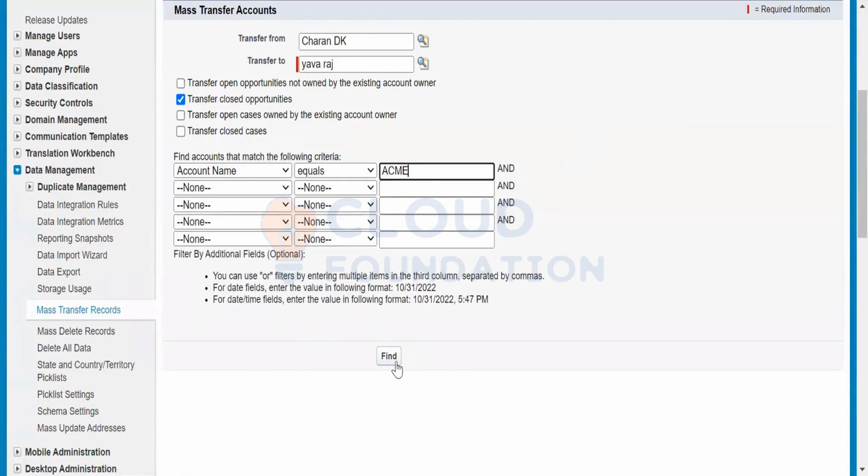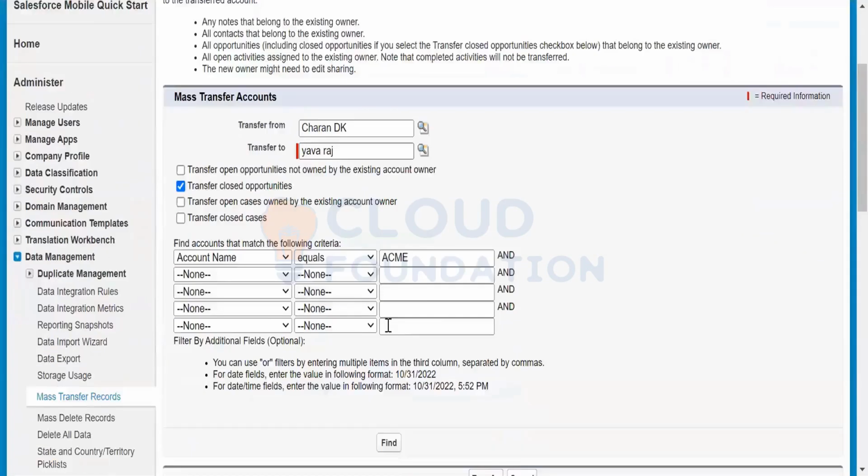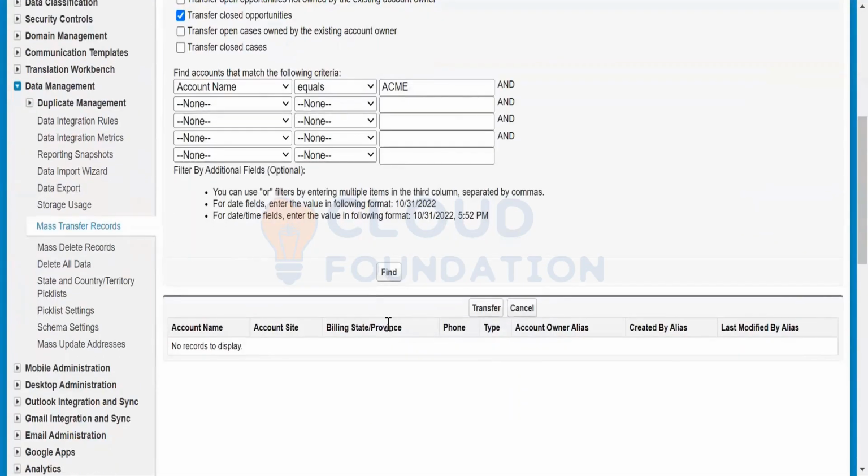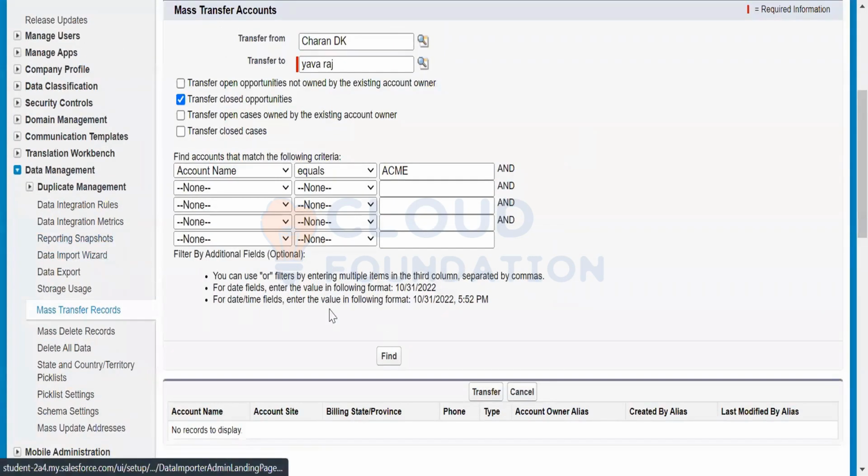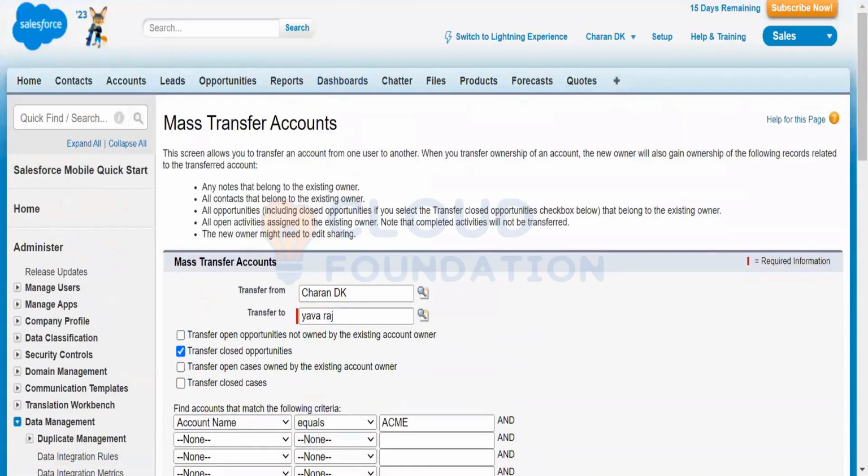That's it down. Yes, fine. There is an option where you can select ACME also. ACME is a name you need to check. It should be equal to the same opportunity name or account name. Can you go back and check the account name in the opportunity? In opportunity, yes.